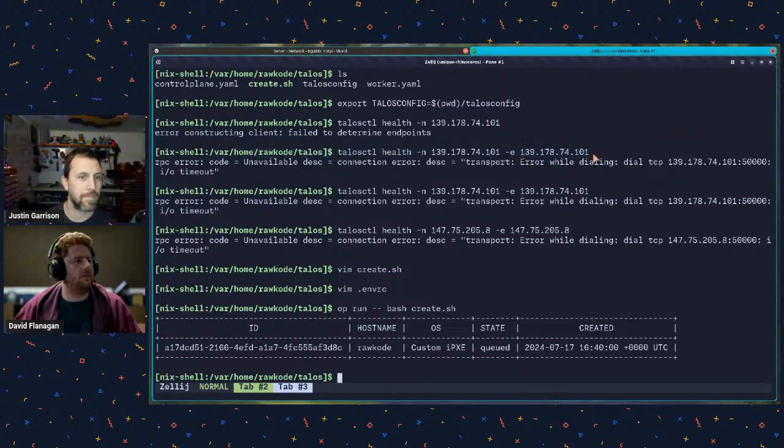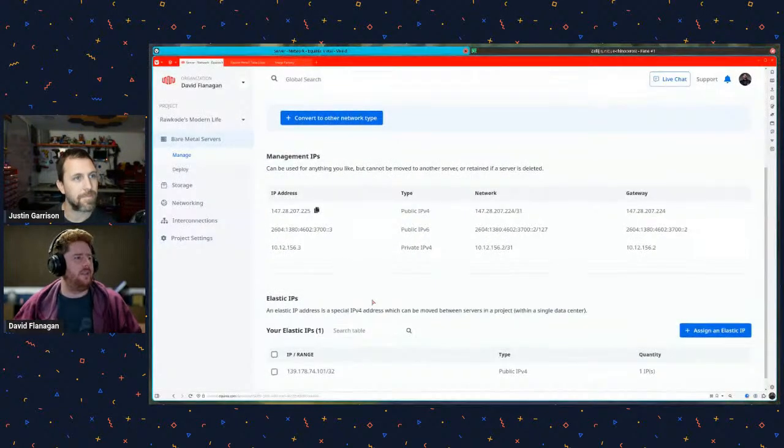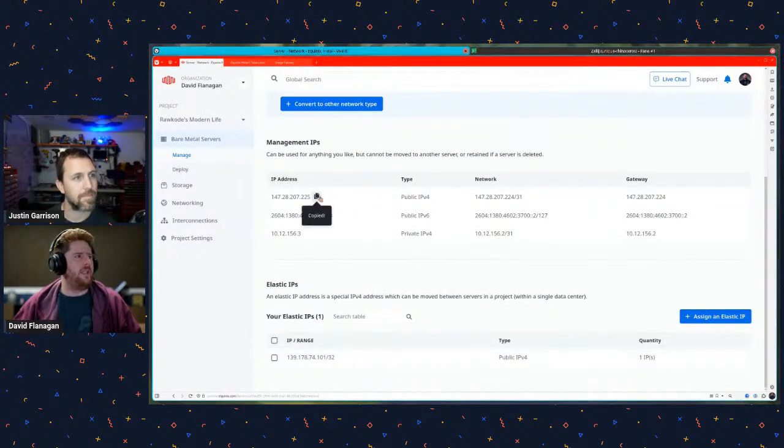That copy, is it? There we go. Still no. And that could just be that IP address assignment. So let's try it with the provisioned IP as well.